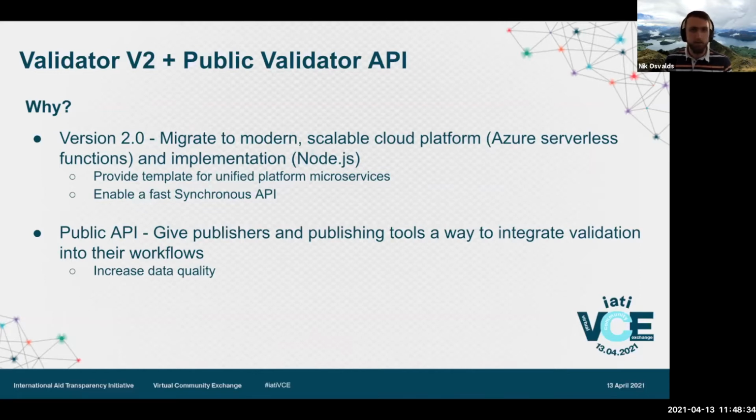And we also think that this technology stack will enable us to provide a fast synchronous API as we've talked about. And then again, the reasoning behind wanting to provide a public API is really just giving publishers and publishing tools a way to integrate validation into their workflows and ideally increase data quality at the end of the day before publishing.